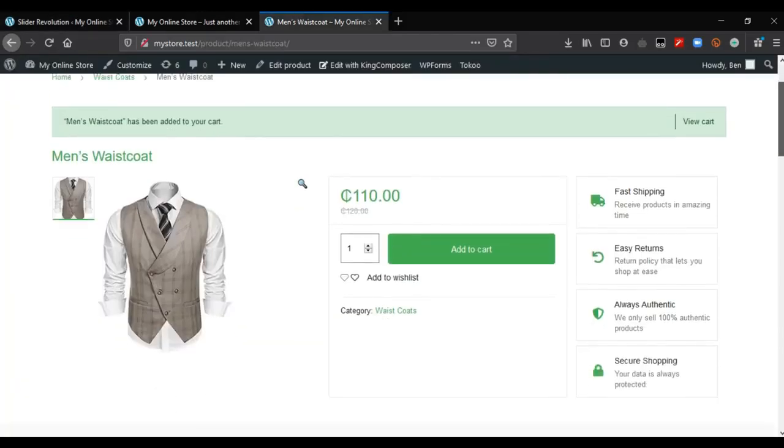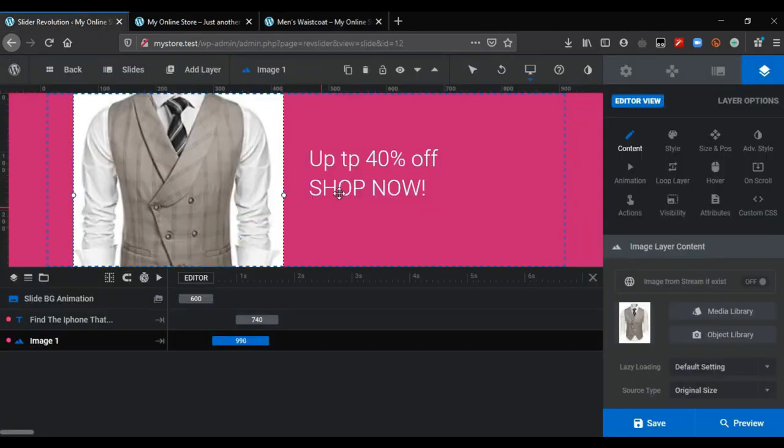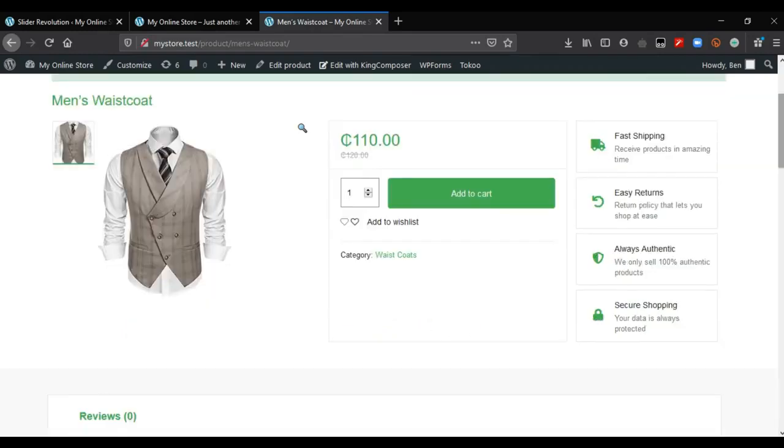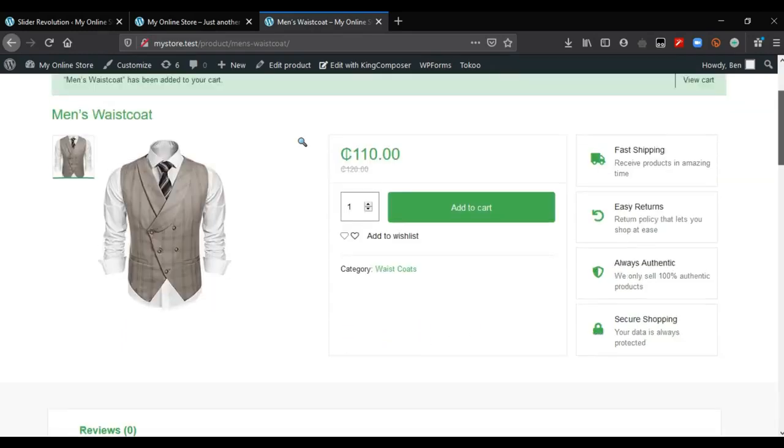Another option we may choose is that, having identified that this product, men's waistcoat, is under the category waistcoats, we can choose to feature the entire category so that when someone clicks on this area, it takes the person to the entire category. So whichever one we deem appropriate, we should do just that.